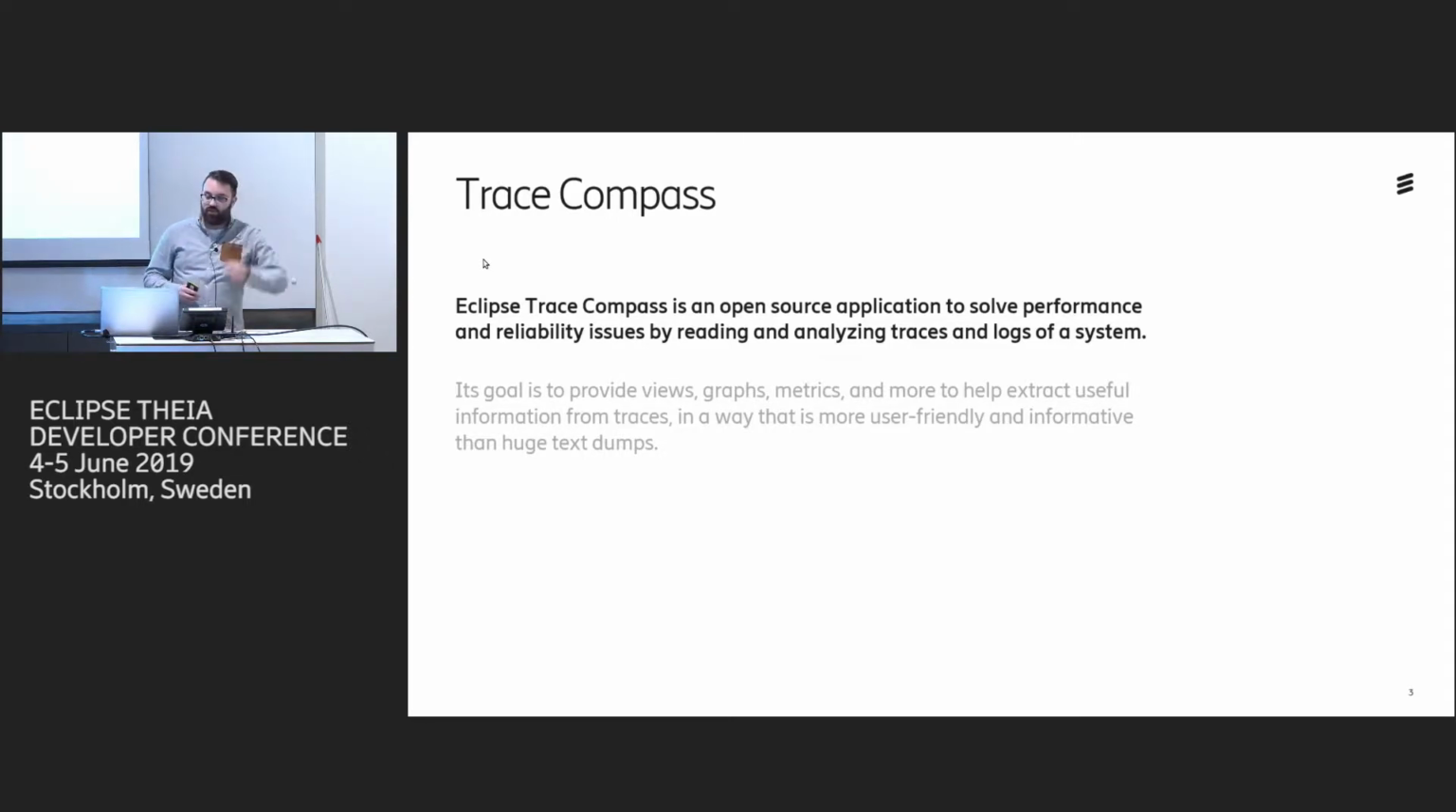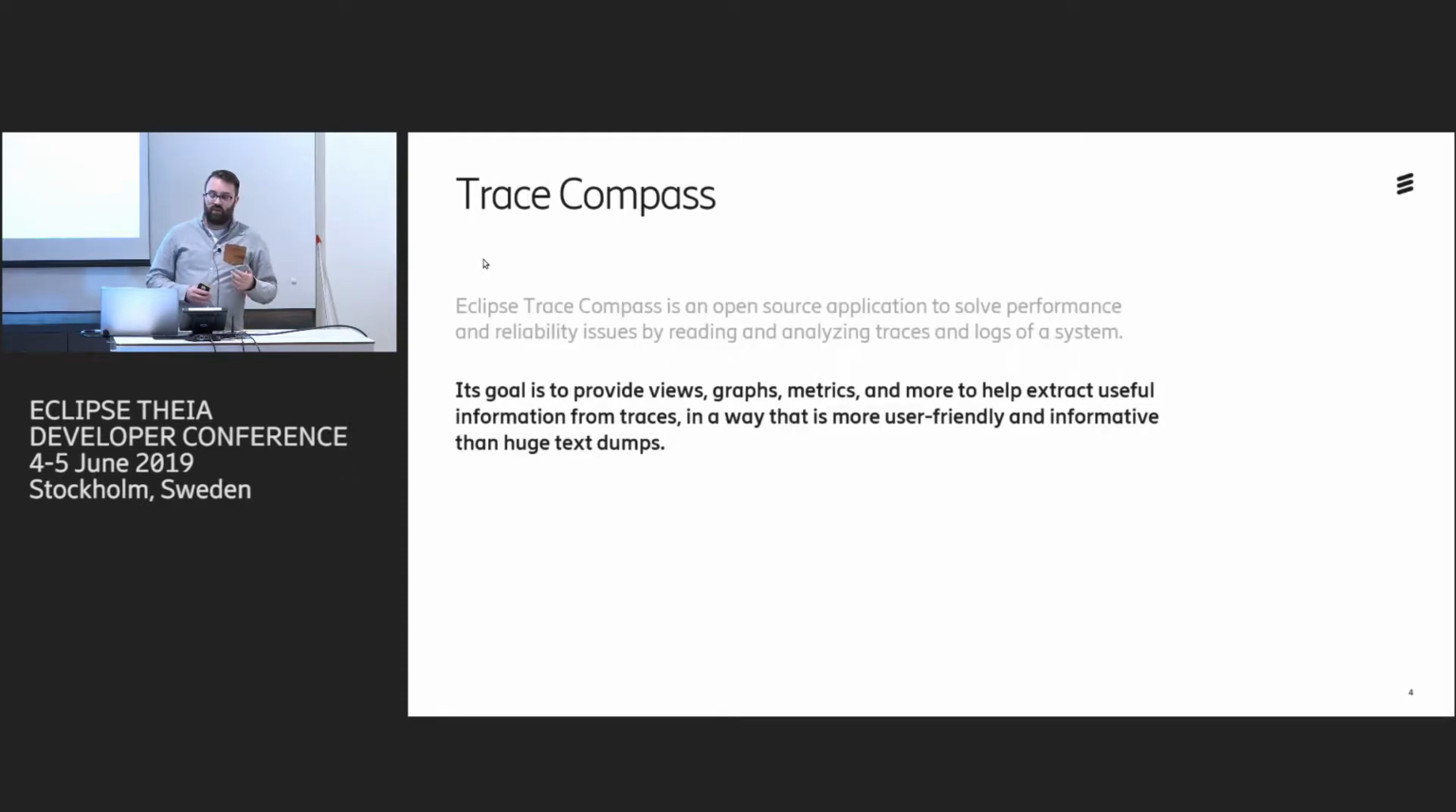So what is Trace Compass? So it's an open source application to solve performance and reliability issue by reading and analyzing traces and logs of the system. Its goal is to provide views, graphs, metrics, and more to help extract useful information from traces in a way that is more user-friendly and informative than just a huge text dump.